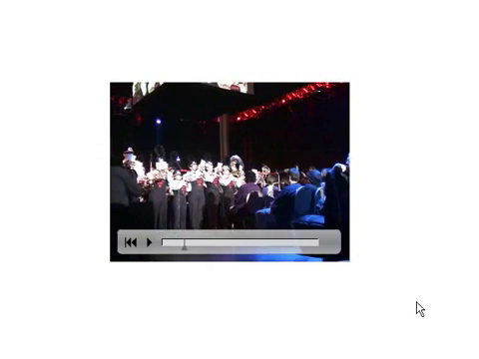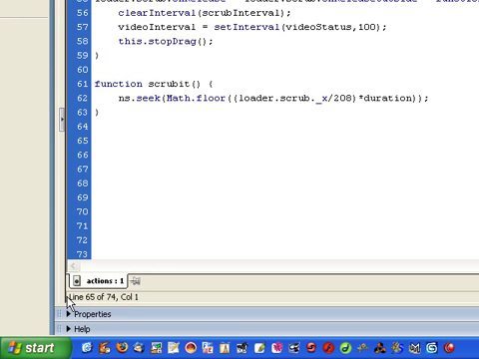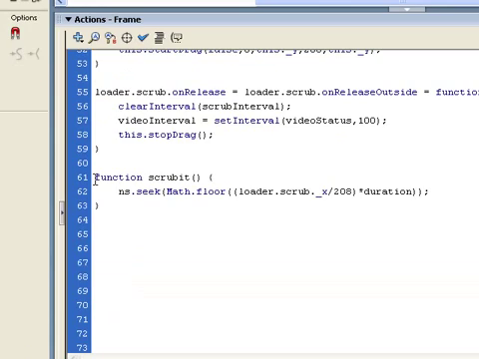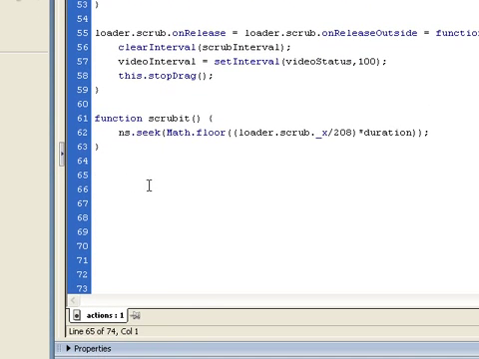So let's go to Flash, and the last time we created this buffering movie clip, and now I'll show you how to create this context menu. This can all be done through ActionScript. So highlight that first keyframe in the Actions layer, open the Actions panel.